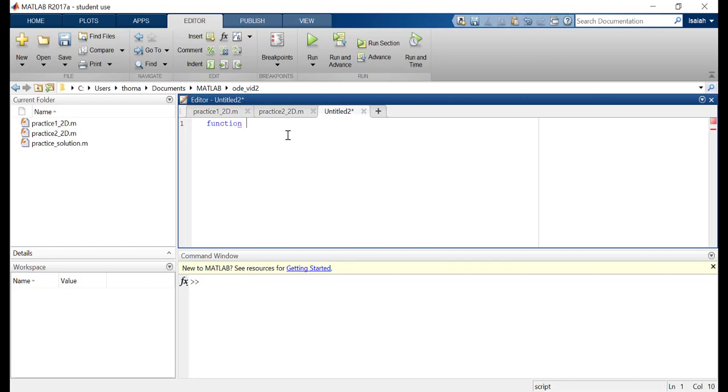I'm going to declare a function, as with before, and it's going to give me the time, x, x dot, and y. Because now we have 3 state variables that we're working with, as opposed to in the previous video when we only had 2 state variables. So these are the outputs for this function that I'm going to make. I'm going to call it practice 3 2D.